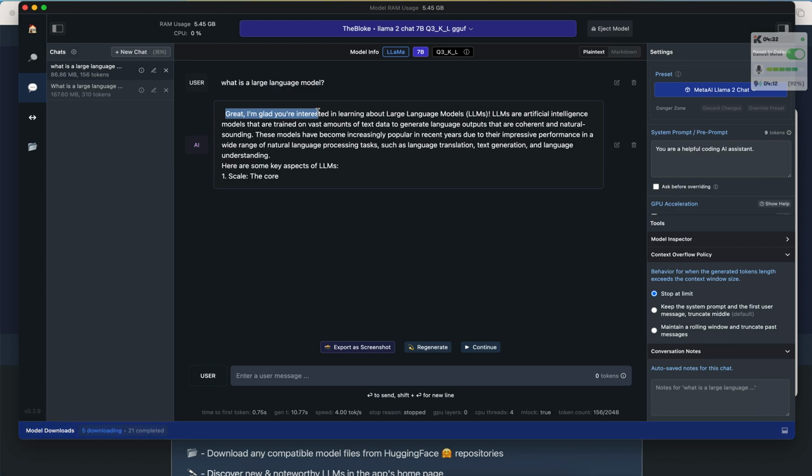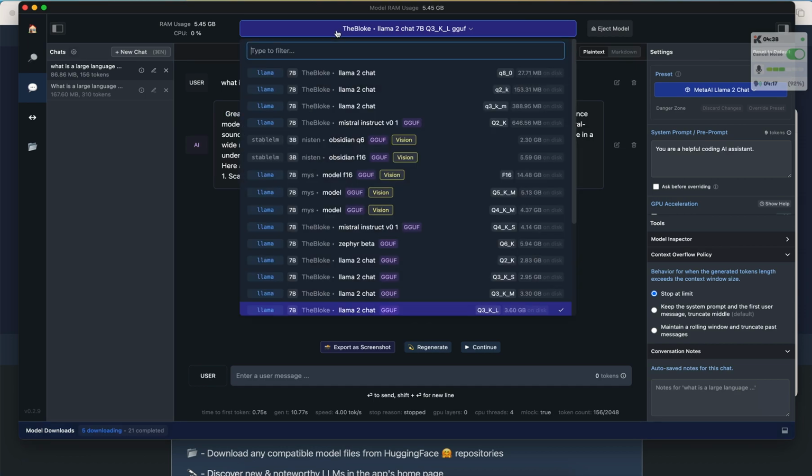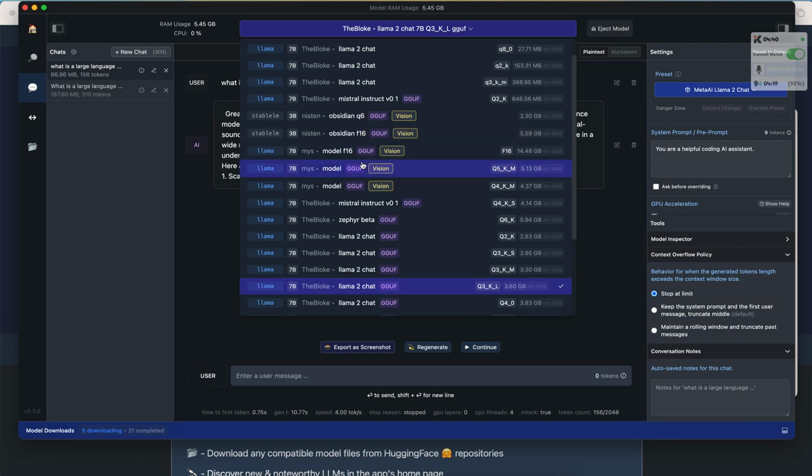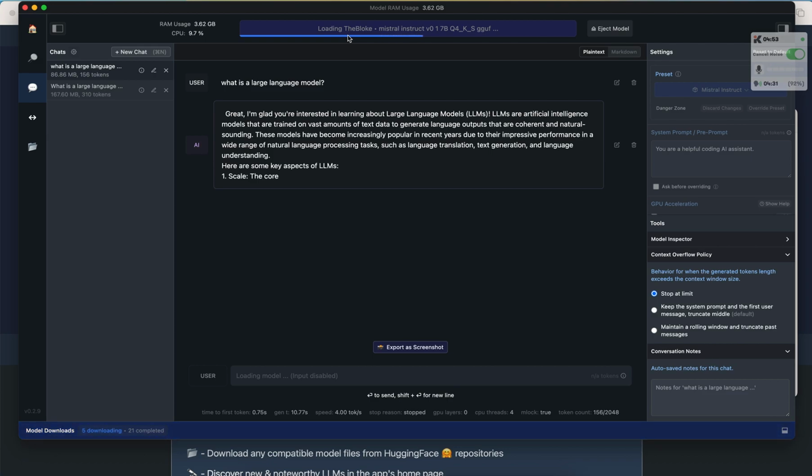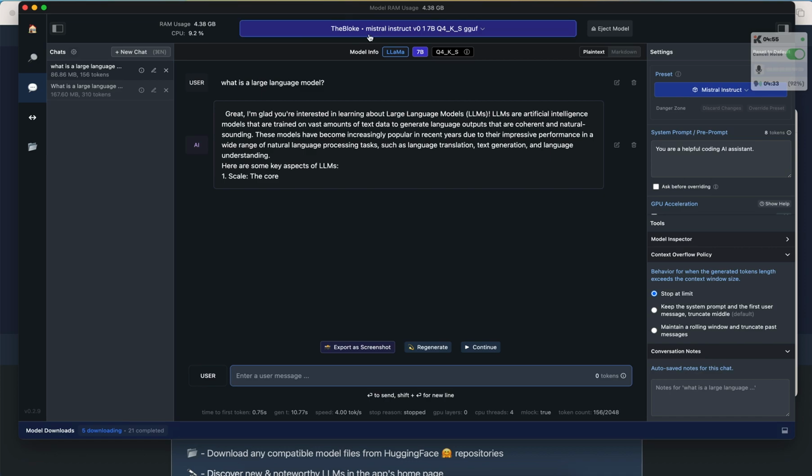All right, so now I told you that I'm going to change the model. I'm going to click here, and I'm going to select a different model. Here I was in the Llama 2. I'm going to select the Mistral Instruct 1. There we go. Now, as you can see, it's loading. It might take a while because this one is 4 gigs, so it takes a little bit longer. By the way, once you're done with it, you can just click on eject model, which basically removes it from memory.